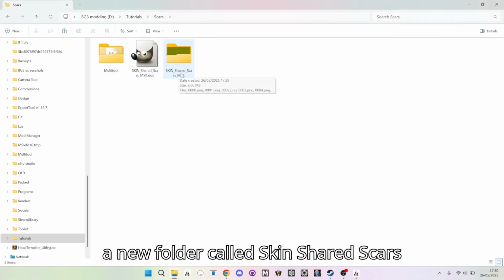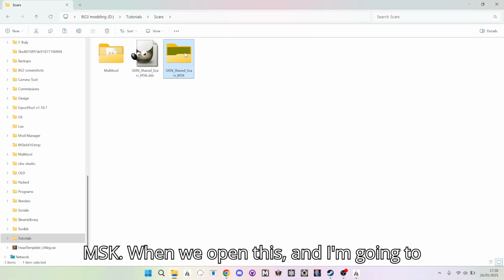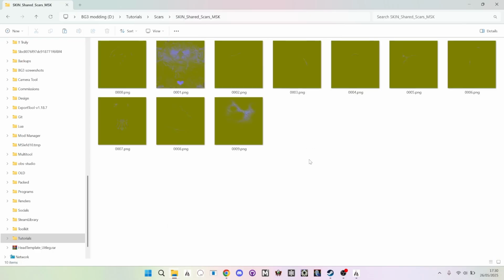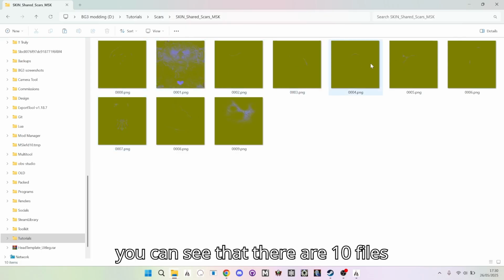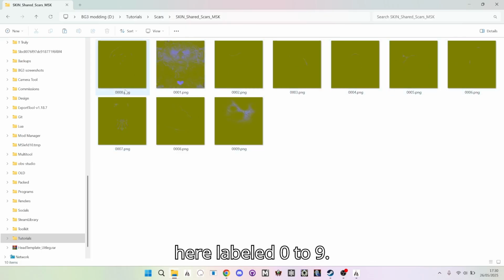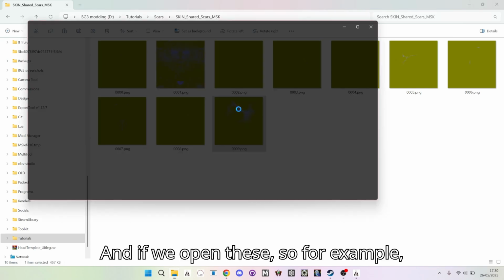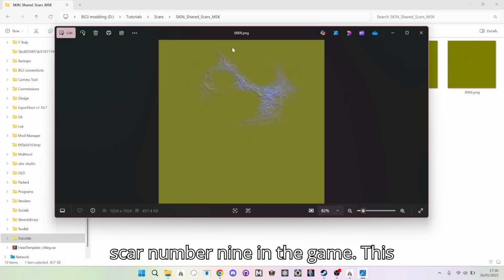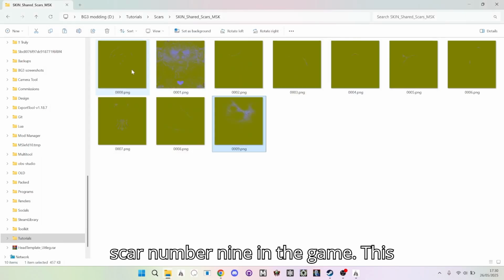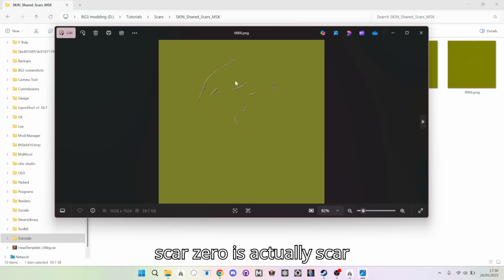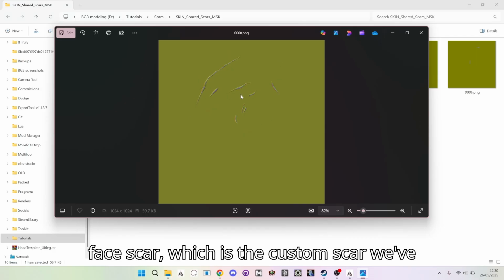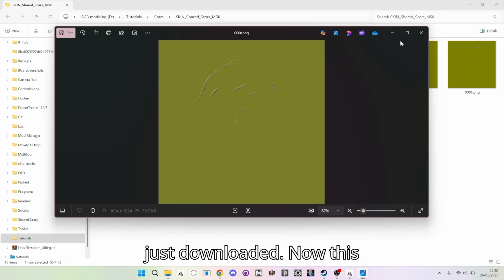There is now a new folder called skin shared scars MSK. When we open this, and I'm going to set the view to large icons for a second, you can see that there are 10 files here labeled 0 to 9. And if we open these, so for example, this is the burn scar, which is scar number 9 in the game. This scar 0 is actually scar 1. As you can see, this is the abstract face scar, which is the custom scar we've just downloaded.